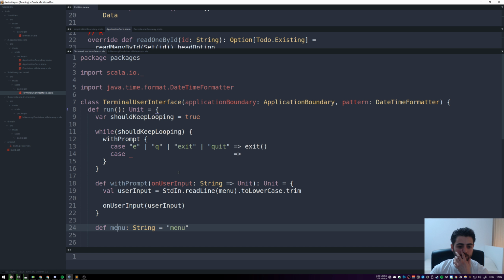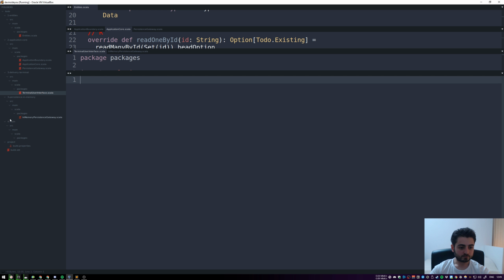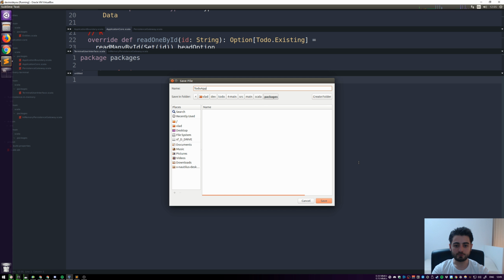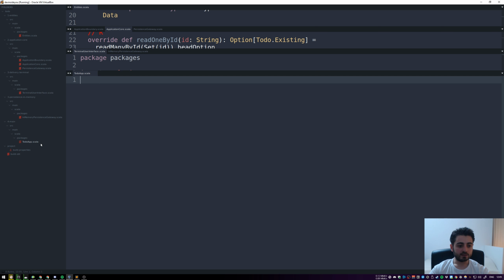So before we finish the entire terminal, let's actually assemble the entire application. Let's go to our last layer, and we're going to create a file called todo app.scala, right? So this is over here. As always, it's in packages, and we're going to have an object todo app, which extends app. App is just a trait that provides the main method, right? So basically everything that we're going to write over here is going to be executed when we run the application.